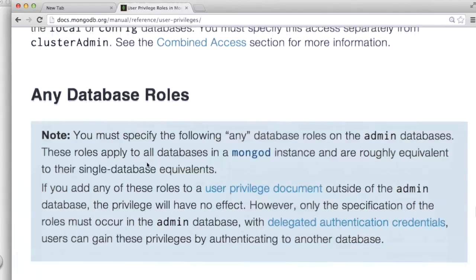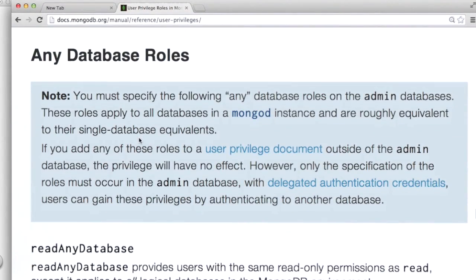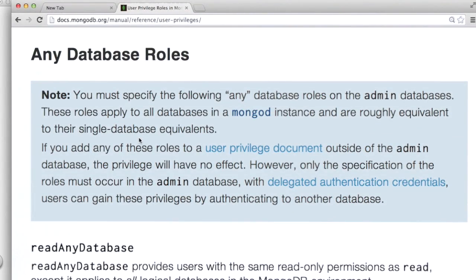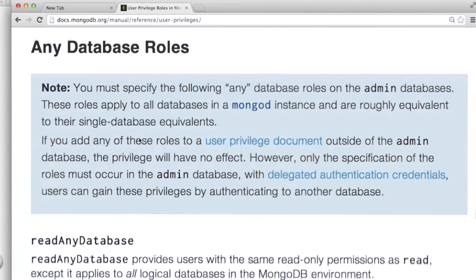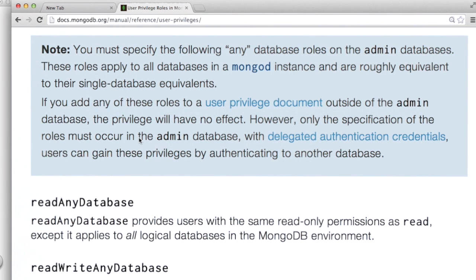And then there's sort of the final class of roles. And again, good reference documentation here. So you can always refer back to this. You've got the any database roles. And this is getting more similar to how things are in 2.6. Right, except that you can be a little bit more specific, right? So in this case, provide users with the same read-only permissions as read, except it applies to all logical databases in the MongoDB environment, right?